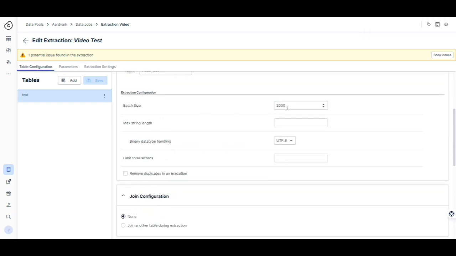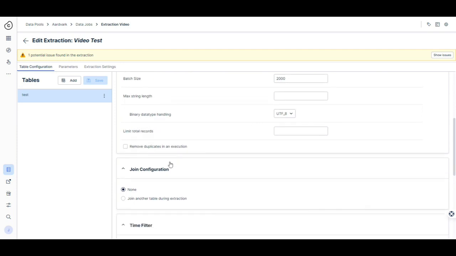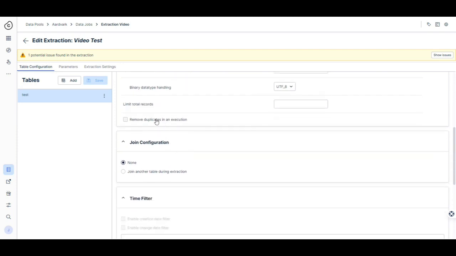Batch size is on the server side, the extractor. How many rows should it pull at a time, basically? Max string length, that's self-explanatory. Limit total records. Again, just if you want to pull only a certain number of records, you can do that. And then remove duplicates. This is really nice. If there's duplicates that are there, you just want the unique values, select that.